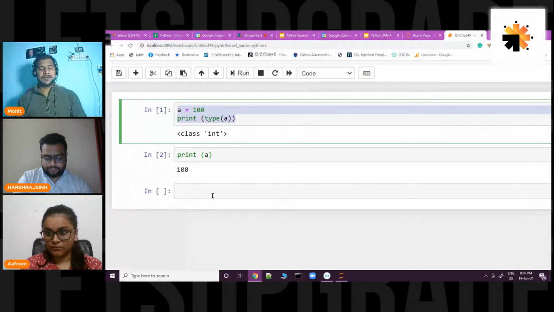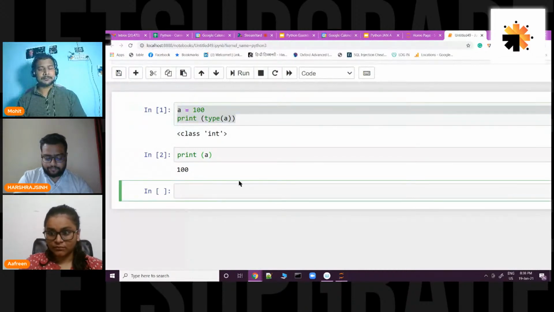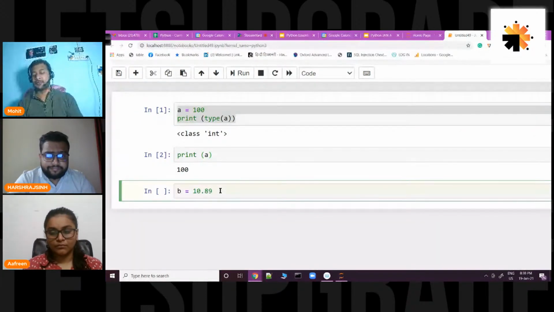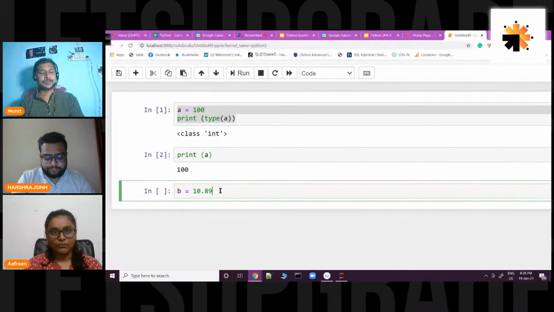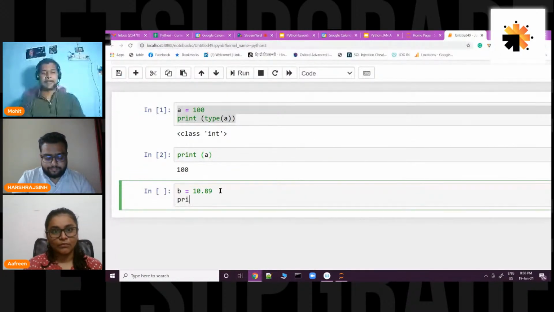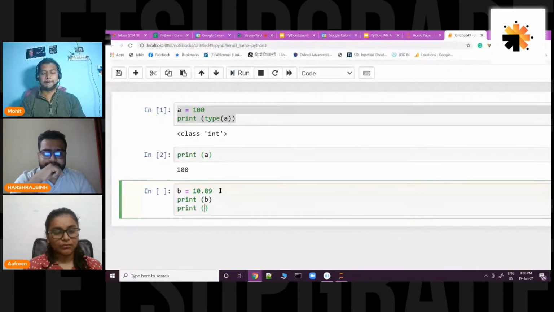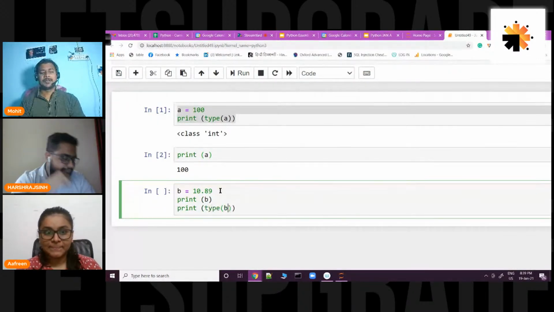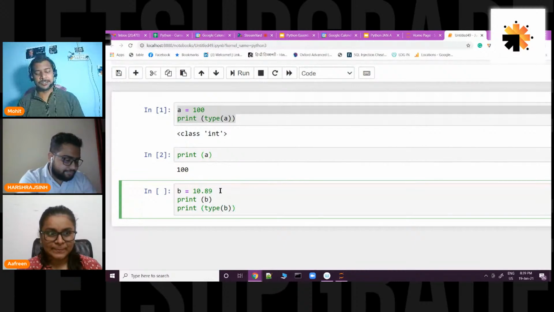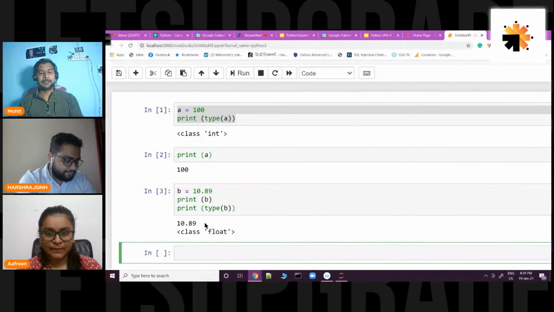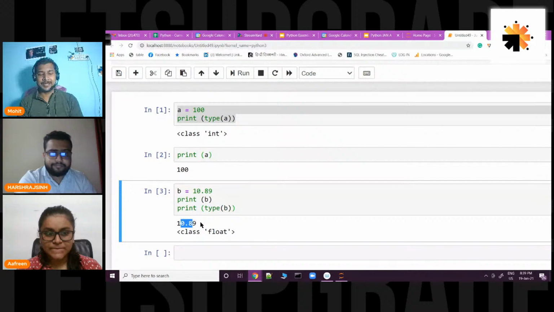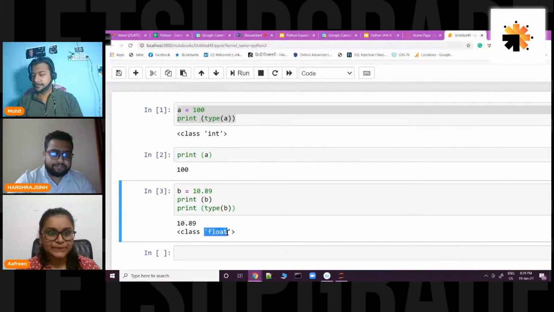Next is decimal value. Like b equal to 10.89. This is a decimal value, which means float. I hope you know what floating point or float values mean. So print b and type of b. In order to run, just press shift and enter. Now I'm getting 10.89 and here a float value.